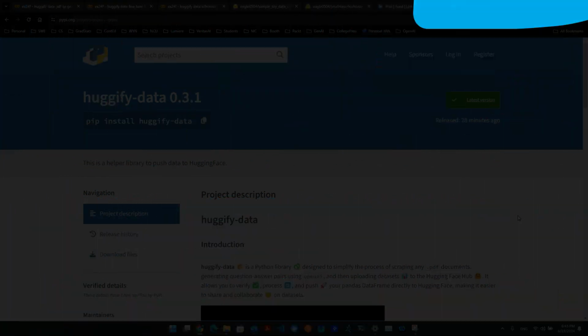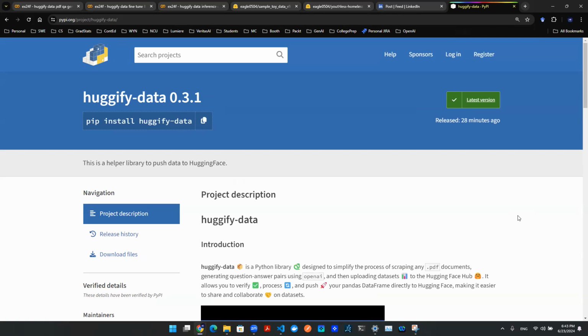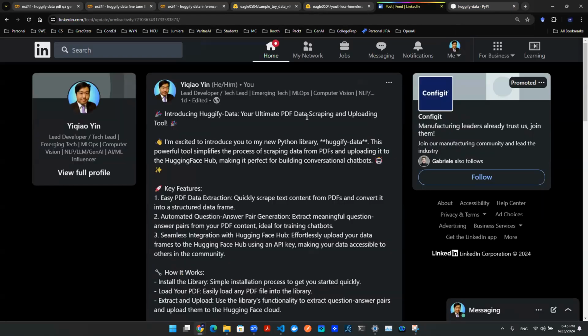The name is called Huggify-Data. It's a Python package that's designed to simplify the process of scraping any PDF document. The previous version allowed you to generate question answer pairs, as well as upload the data to the Hugging Face cloud. I've also posted this on LinkedIn.